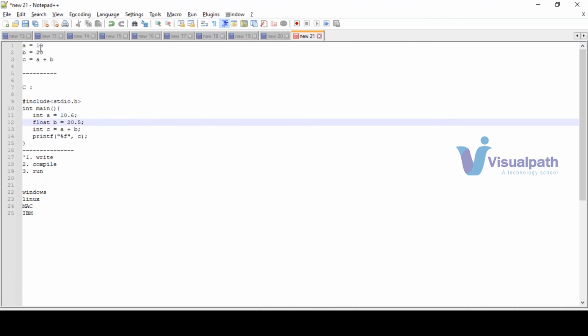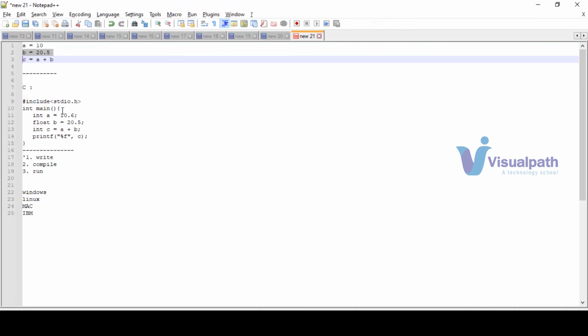But Python is a dynamically typed programming language. If you assign an integer, then this a will be treated as integer. If you assign some floating point value, then this b will be treated as float, right? So this is what we call a dynamically typed programming language.